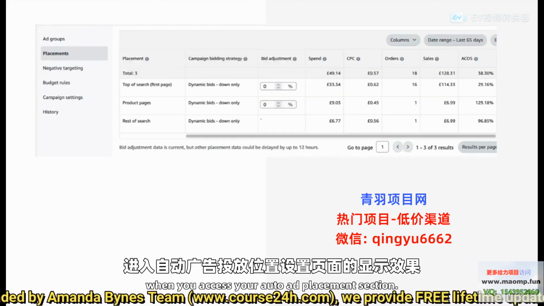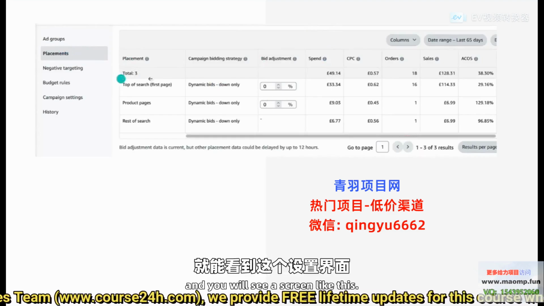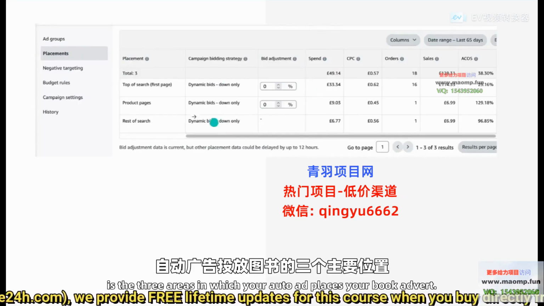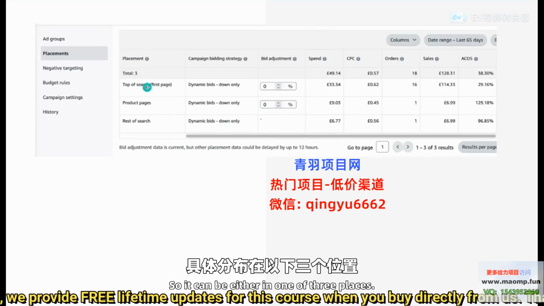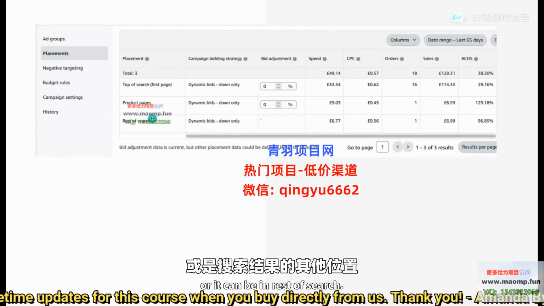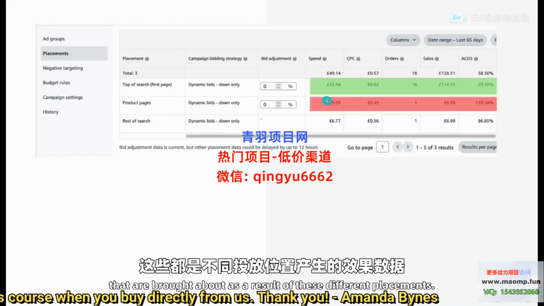So this is the view you get when you access your auto ad placement section. Again, on the left hand side here, just look for the placements tab and you will see a screen like this. And what it basically shows you is the 3 areas in which your auto ad places your book advert. So it can be either in one of 3 places. It can be the top of search, it can be in product pages, or it can be in rest of search. And you can see here the different metrics that are brought about as a result of these different placements.